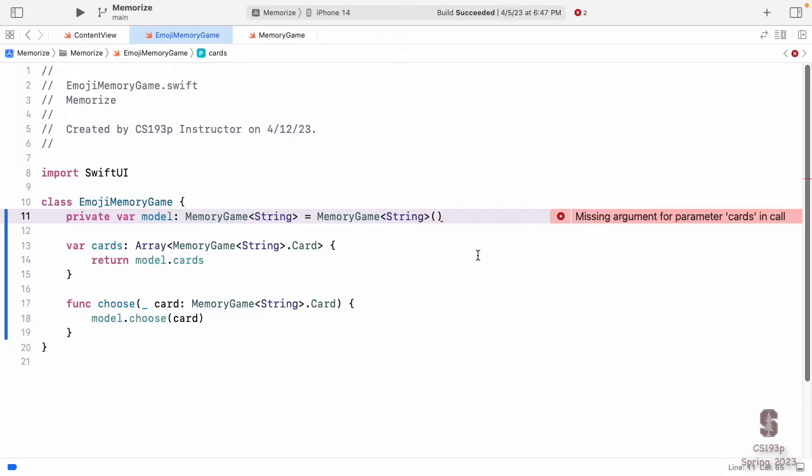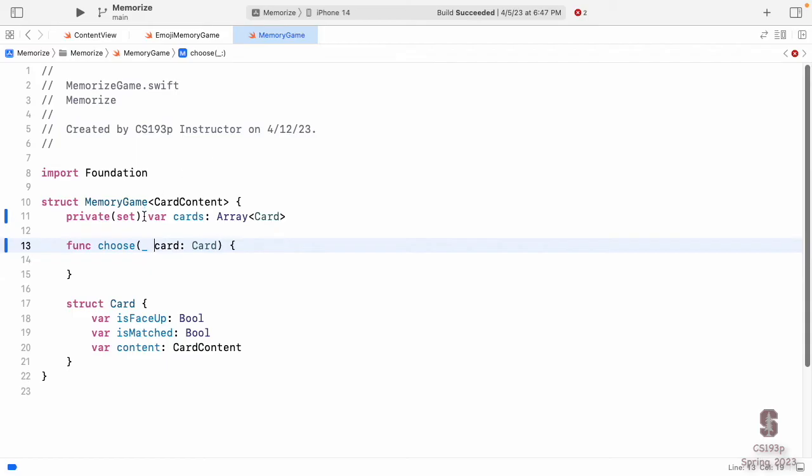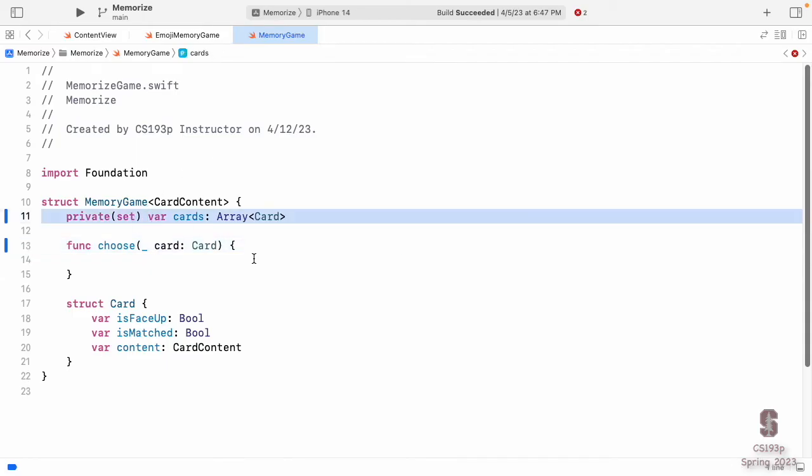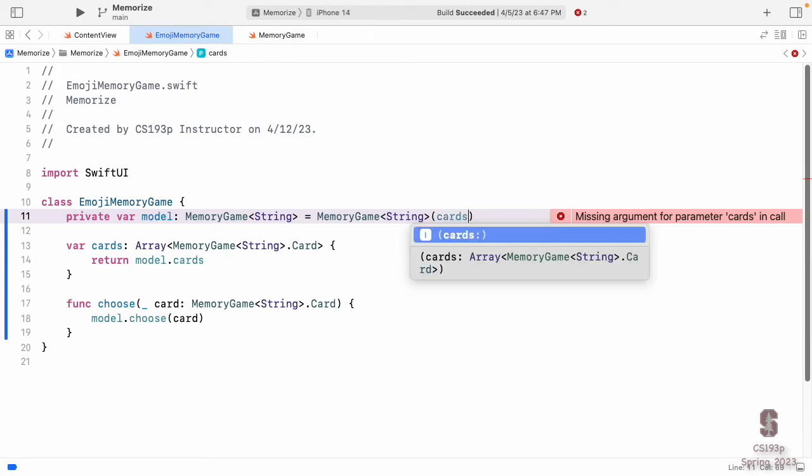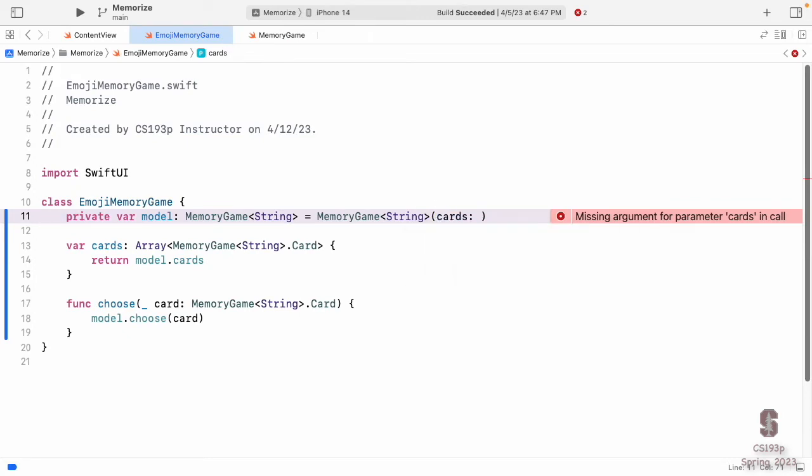Okay, memory game of string is a struct. Its free initializer lets me initialize all of the variables. And if I go back here and look at my model, it's got an uninitialized variable, which is the cards, the array of cards. So it's saying, oh, that's a struct, fine, no problem, I'll let you do this, but you've got to provide those cards. In other words, it wants me to say something like cards are something, but that makes absolutely no sense here.